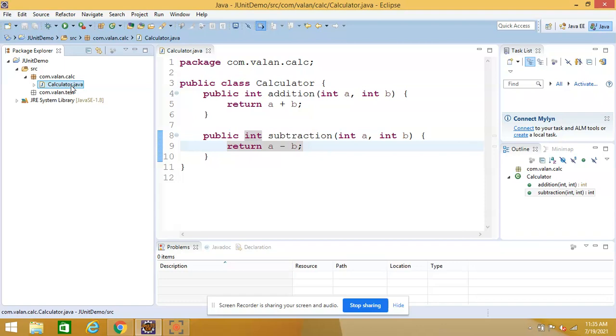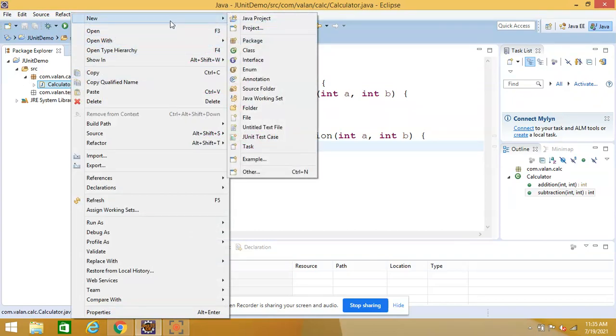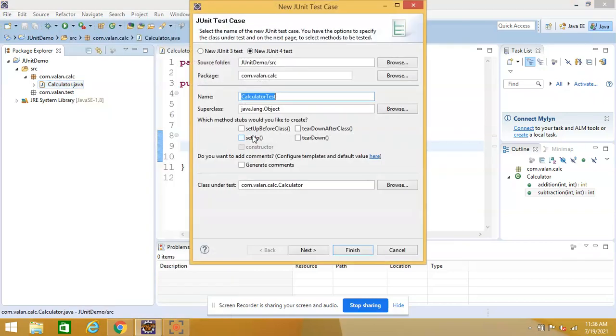So how am I creating a test case file? I will be right clicking on the calculator.java, nothing but my business logic class. I will say new. There you can see I have an option JUnit test case. So this is a way to create a test case file. You will be right clicking on the business logic class, select new, and you will select JUnit test case. In case you are not getting this option directly, you can go for other and you can select JUnit. Under JUnit, you will be getting JUnit test case. So now let me select this one.